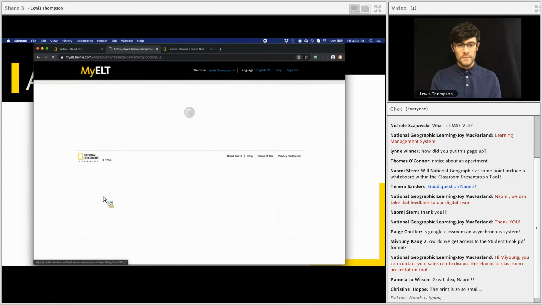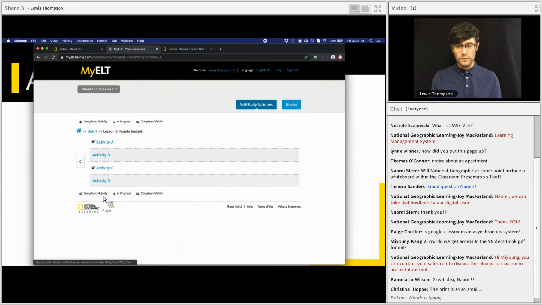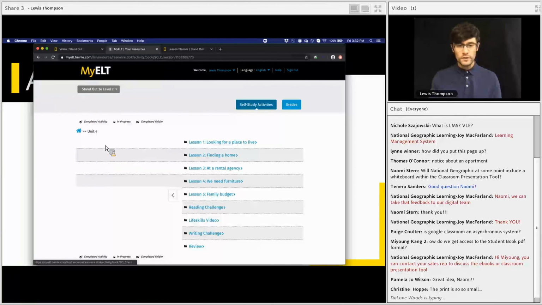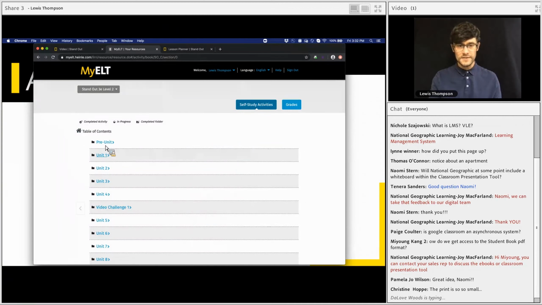I have my units here. Let's go into Unit 4, take a look at the family budget activity.